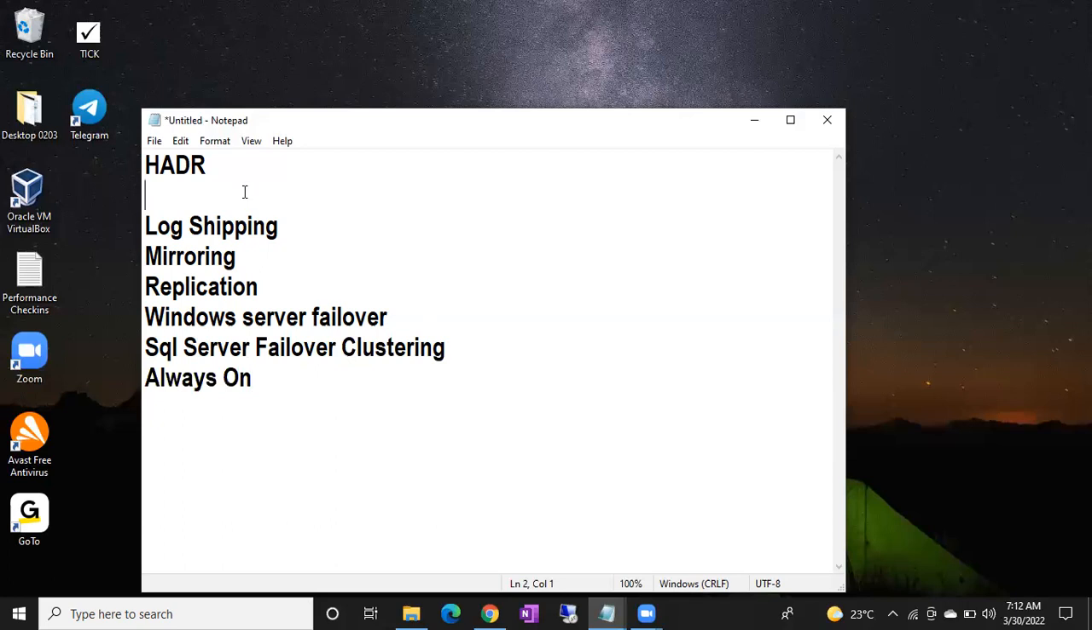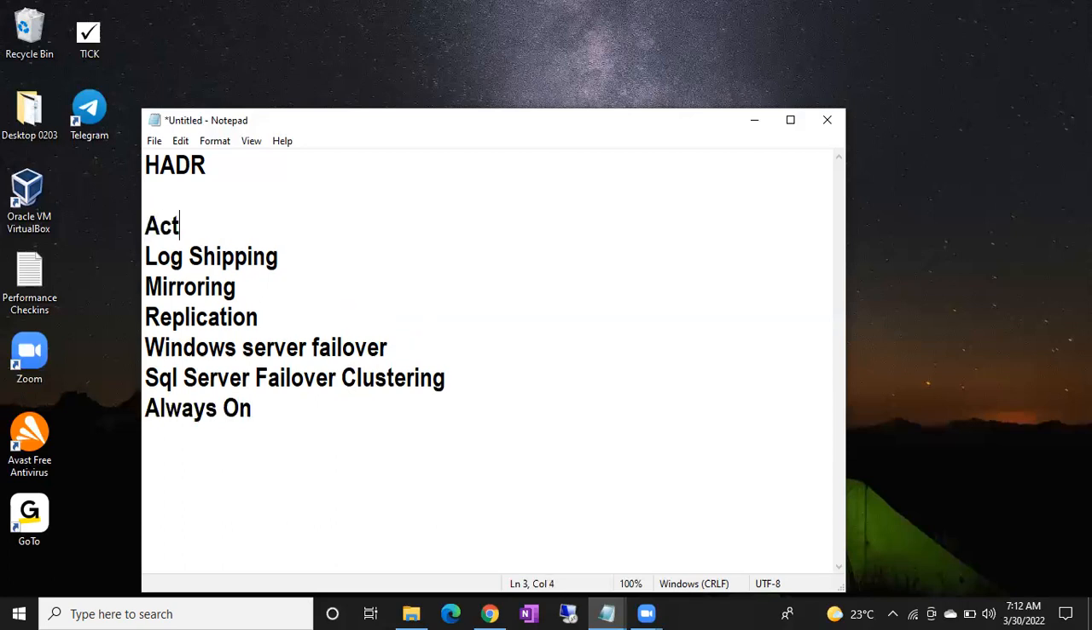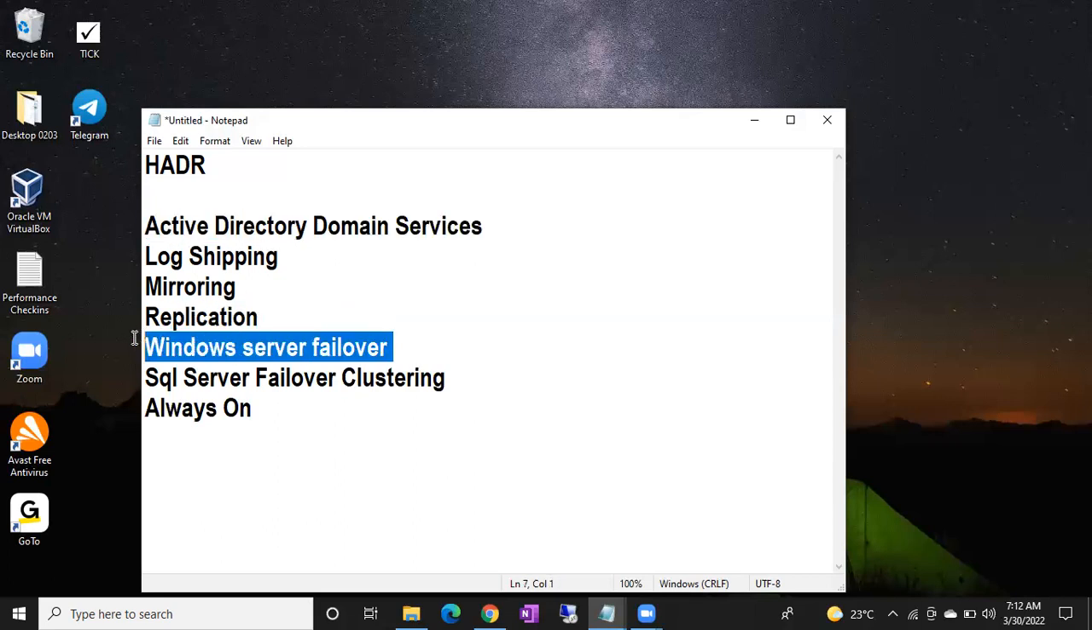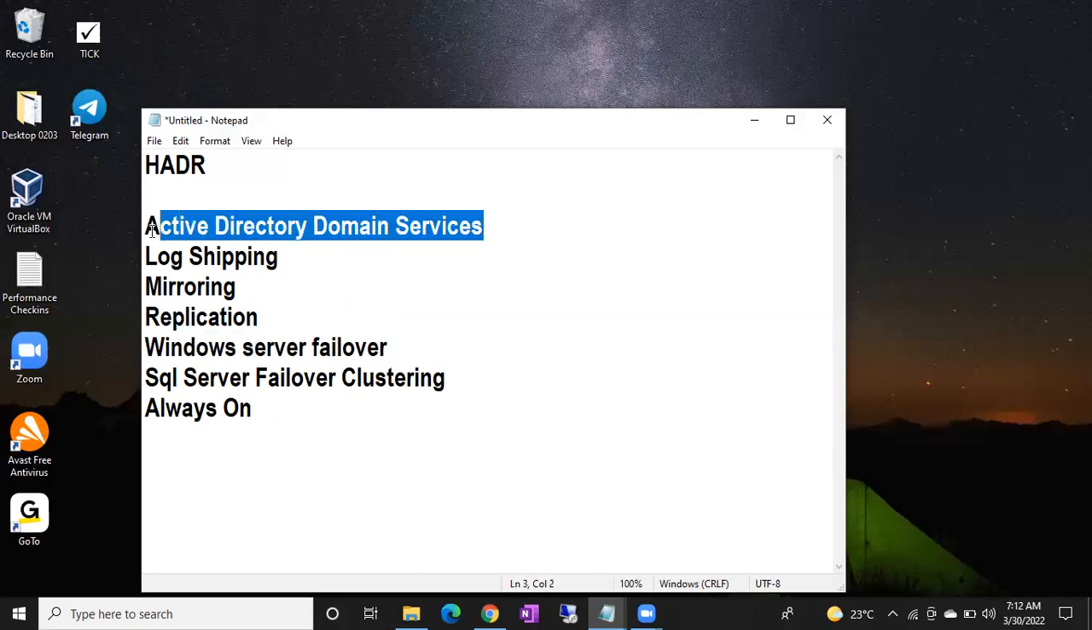Before doing that, we should have a domain, so we'll configure Active Directory Domain Services. I'll show you how to do those things. This part comes under Windows, so the Windows team is going to handle these two topics in an organization, but in the training I'll take care of it, no issues.